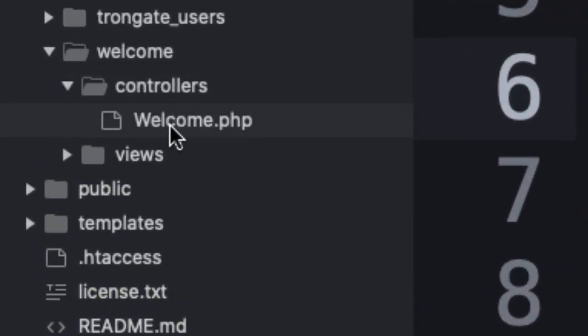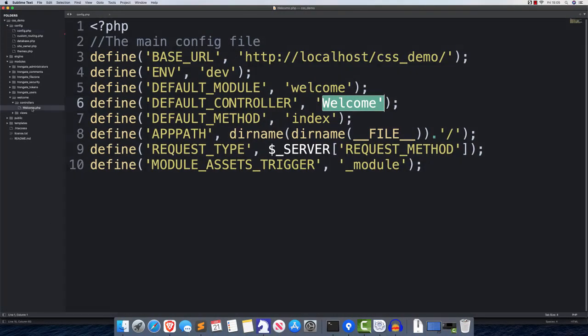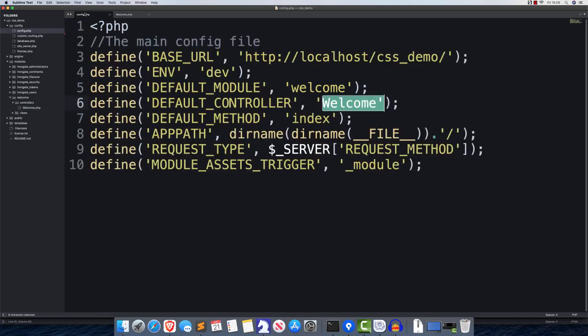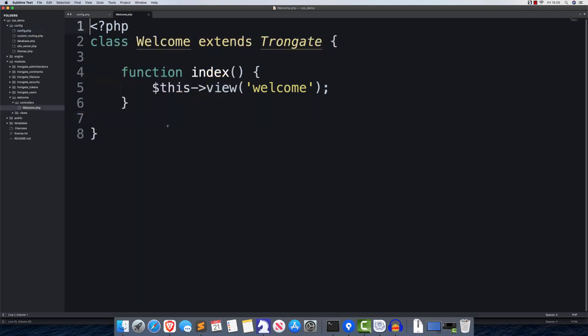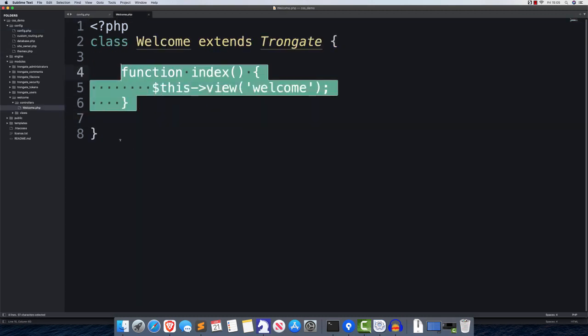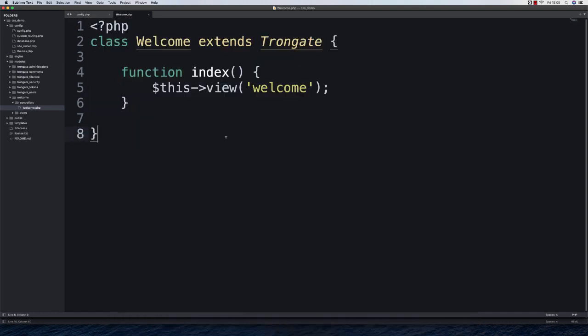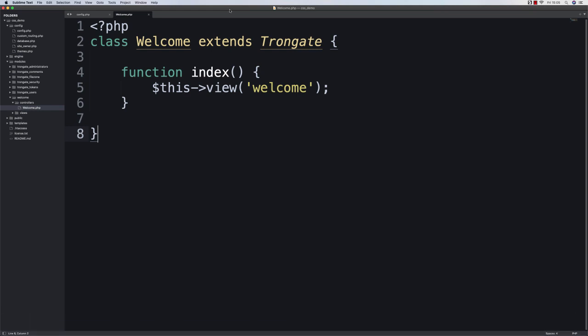And sure enough, we have a file called welcome, and it contains a class. And would you believe it? Our default method is index. Remember that a method is just a function that is inside a class. So that's how that all works. I hope you'll agree it's kind of straightforward.